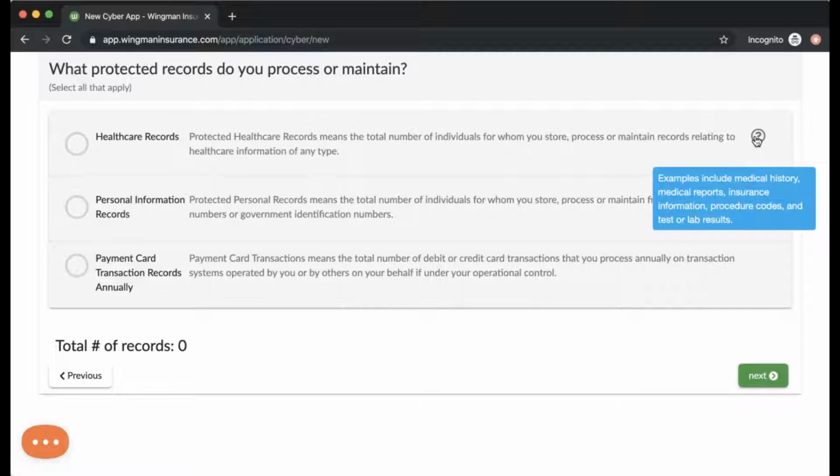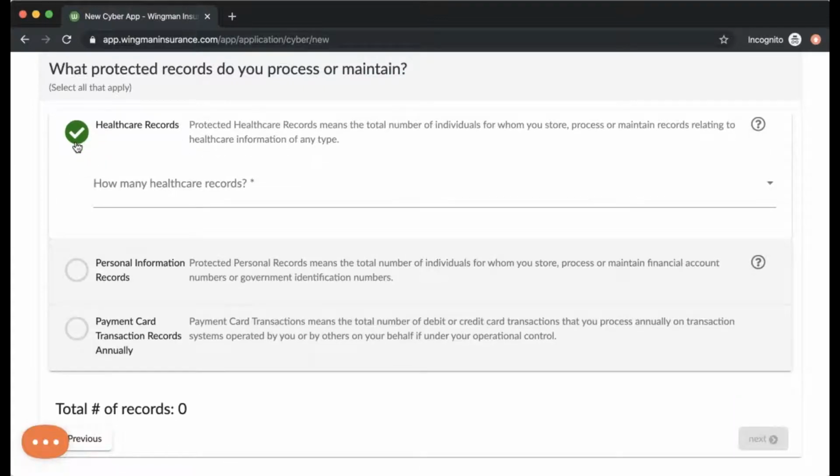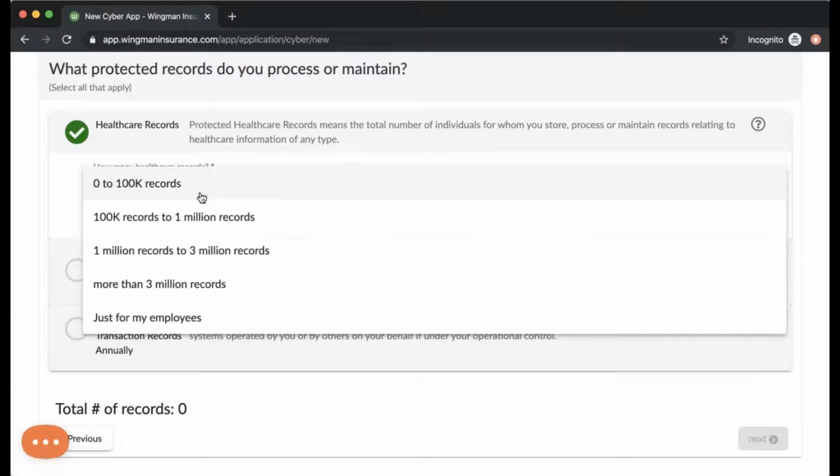So for healthcare records, we're looking at how many individuals for whom they process, maintain, or store healthcare data. Think about it this way. You are an insurance agent. Maybe you do life insurance or health insurance, and so you have certain health information on a certain number of insureds. Whatever that number is, that's the number of health records that you have. It feels like an onerous task to get that exact number. So there's good news on that front. We don't actually need the exact number.